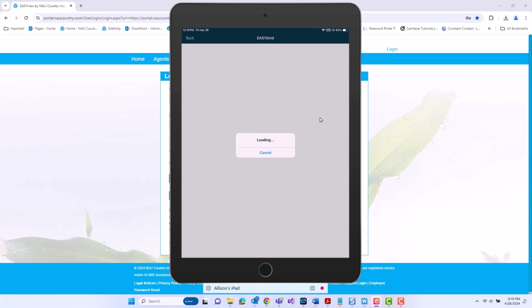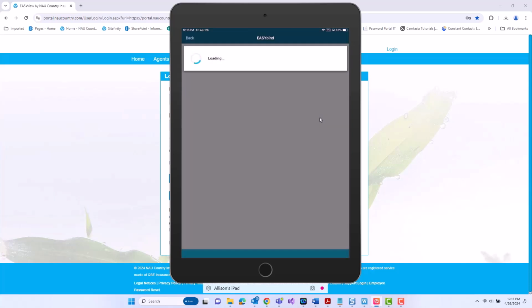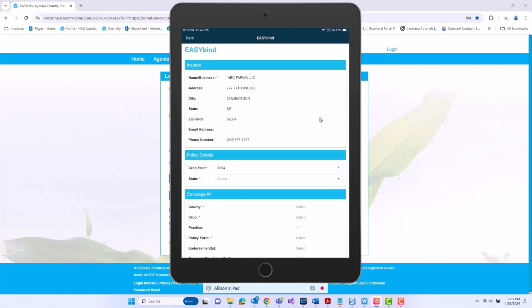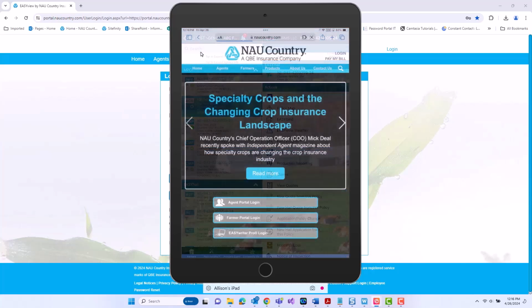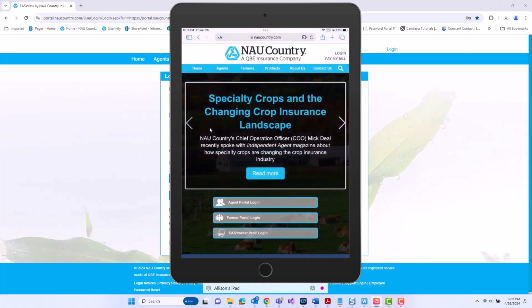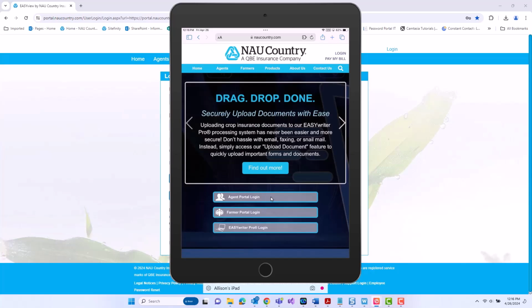Once I'm in the EASYbind screen, because I started from a policy, you will notice the first section of the screen, the insured section, will pre-populate with all of the insured's information. Now, in addition to being able to use NAU Country Mobile to access EASYbind, you also have the ability to access it from the agent portal. You can do that either from your mobile device by simply pulling up a browser and going to naucountry.com and logging into the agent portal that way. Or of course, you can also access the agent portal from your computer.